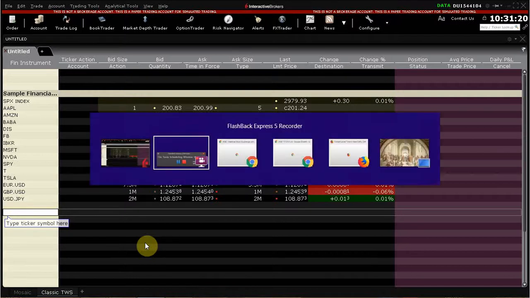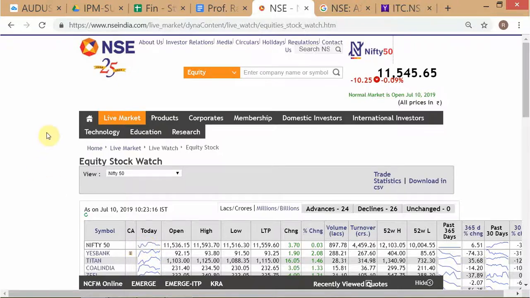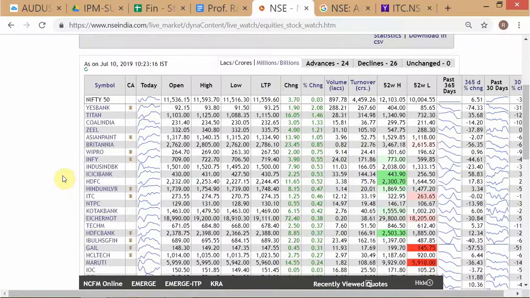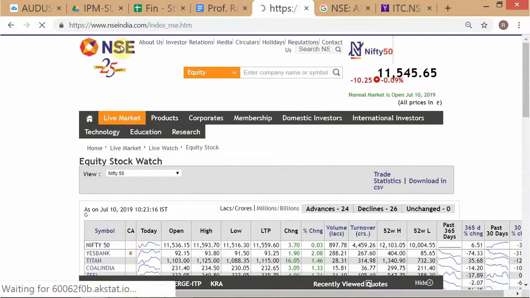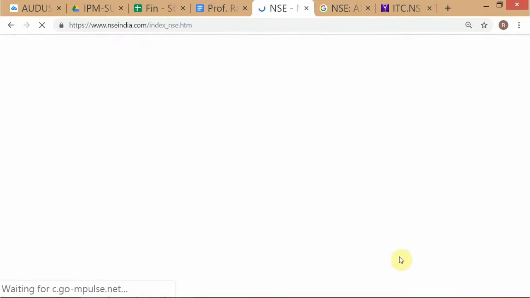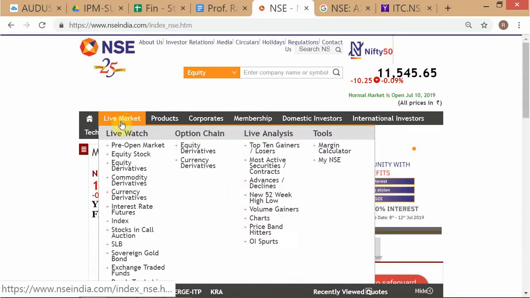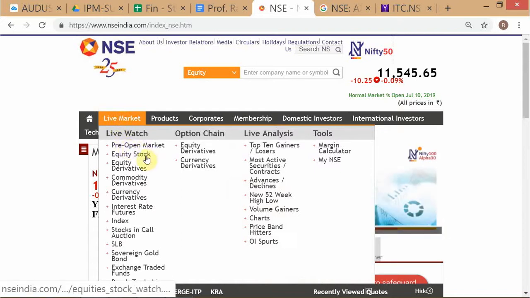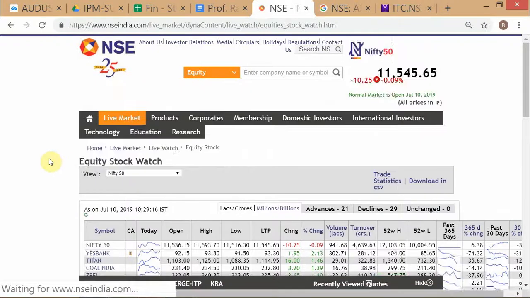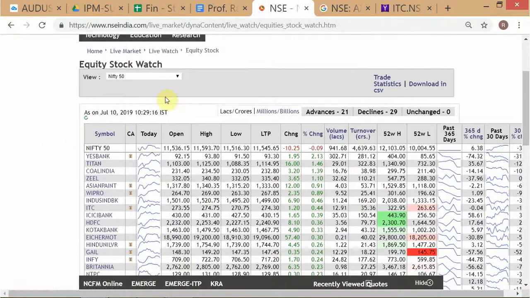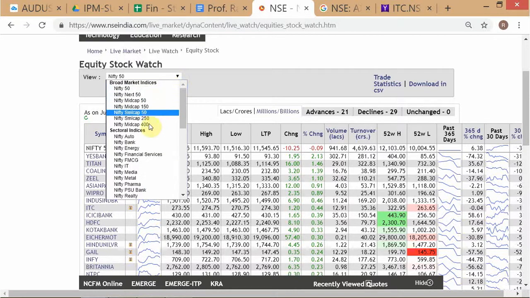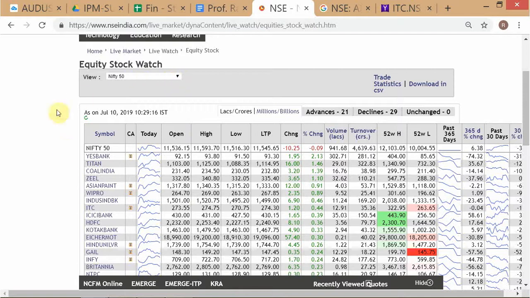How would you know what the tickers are? Let's go to the NSE. I've gone a little bit ahead, so let me start from the beginning. When you go to the NSE web page, you will see this. You'll look at live market, then equity stock. Really stupid terminology, but this is what they have. Click on equity stock, and the default view it gives you is the Nifty 50. If you want, you can take other sectoral indices, but we stick with the default view. Just make sure that it's showing you the Nifty 50.